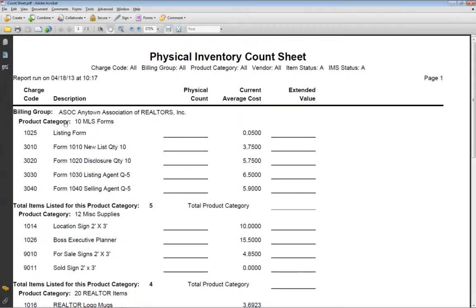We go. So you have an easy step-by-step checklist of your charge codes, your item, and then a place for you to note the physical count. So as you go through your store, you're going to note you have 5 of these, 6 of these, what needs to be reordered, and what have you.